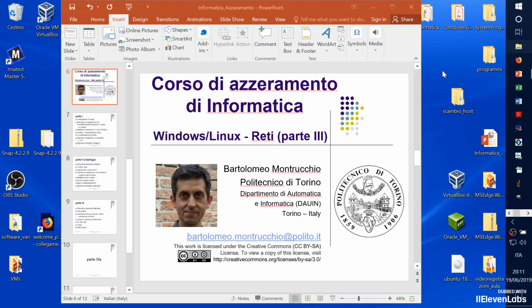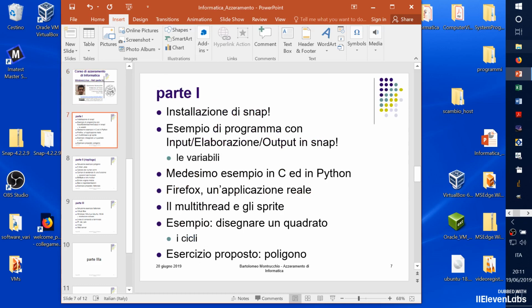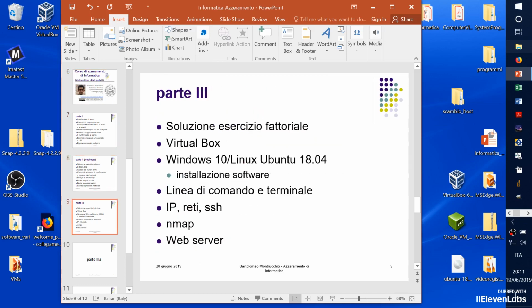Welcome back to part 3C, which is the third episode, the third subpart of the third episode. I remind you that the third part is more focused. It doesn't deal with programming in a very marginal way. It is more focused on installing the operating system, installing the applications we will need, and then also something about networks and other things.